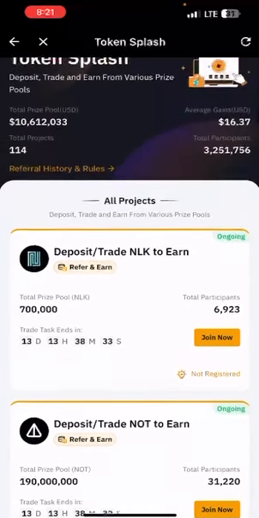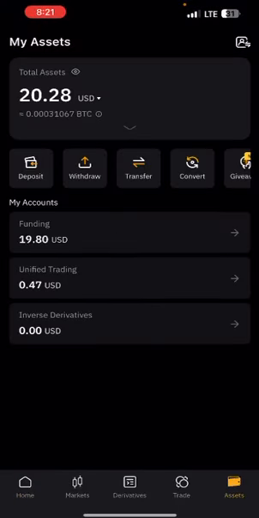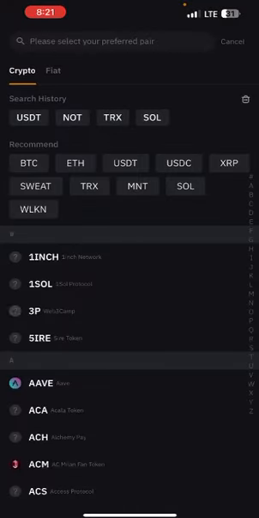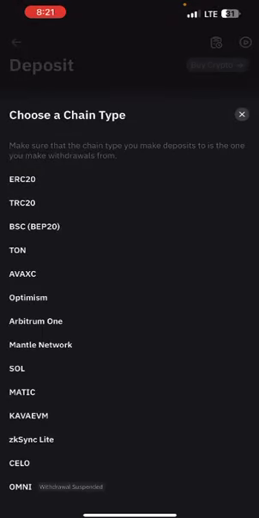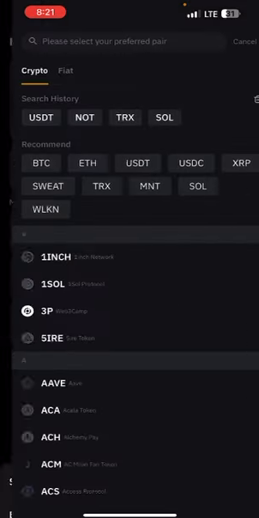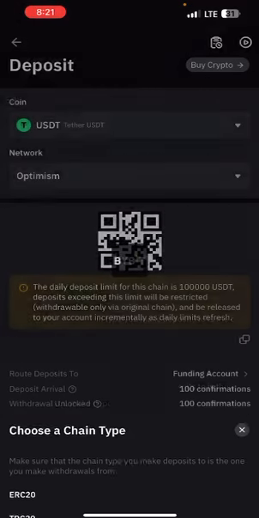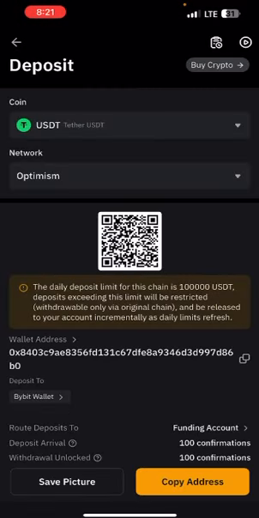You get? So when you're done registering, you come back here, you deposit with USDT. You get? Use this network, Mantle has no charges. So if your USDT is on your Bybit, you send it to your Binance with Mantle, no charges. Or you can use Optimism. You get? You can use Optimism. This one is 0.00 something distance.